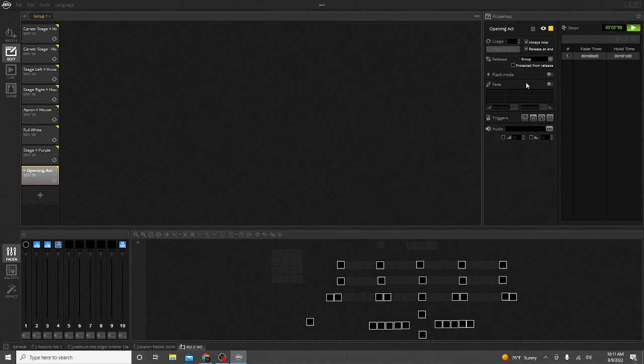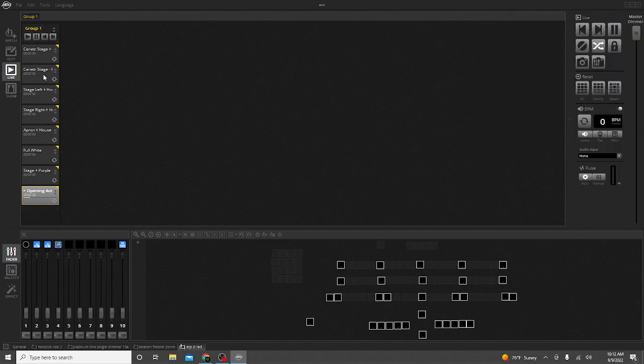Over here in the properties, I have steps that I can add to each scene. I can add fade times. I can add triggers. I can add audio triggering, which we're not set up for, but there's a lot of different functions within the properties right here that it's just going to be a matter of playing around with those and seeing what you can do with the lights there. So once I get those set up the way I want, then I click on Live and I can run it from there.